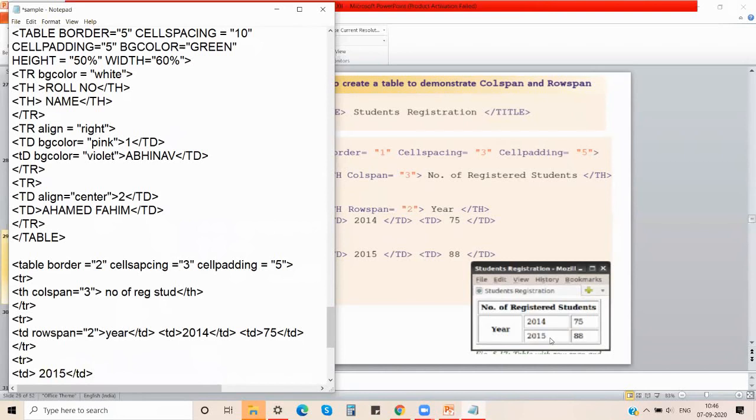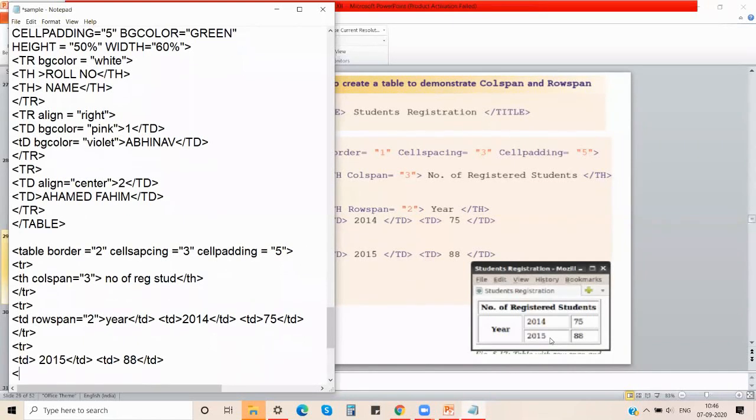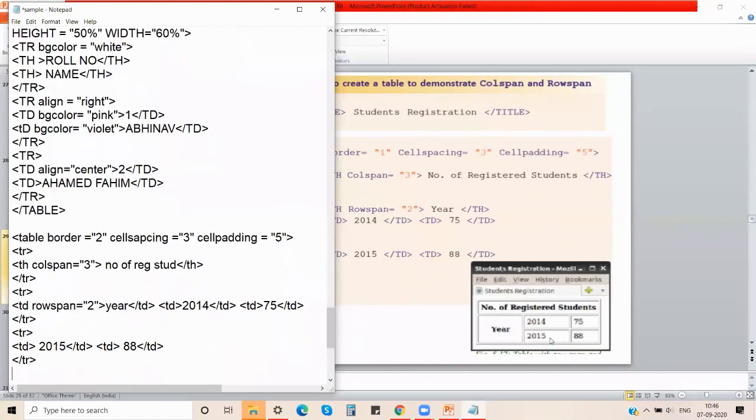And then the next data, what is it? td. What is the data? That is 88 given there. Then I'll close that table data, and then I'll close tr. After all the tr are over, I should close the table tag also. Okay, after all the rows are over, I should close the table tag also. Now I have closed it.